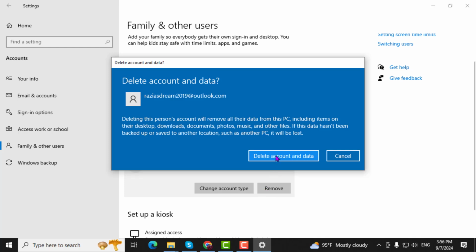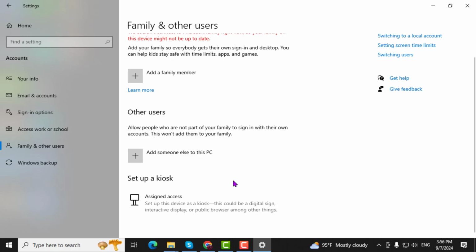A warning will appear informing you that all files related to this account will be deleted. Click Delete Account and Data to confirm. And that's it.